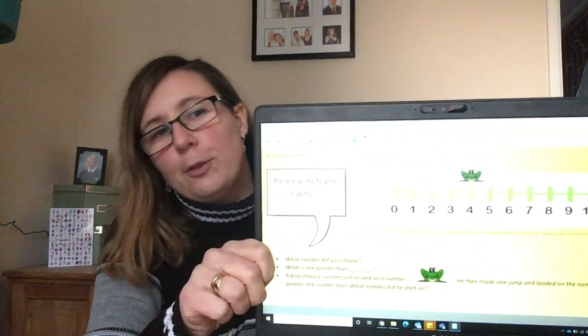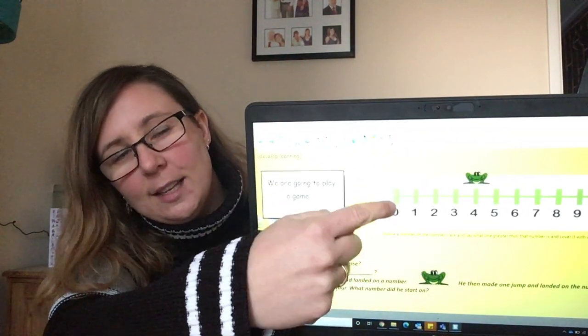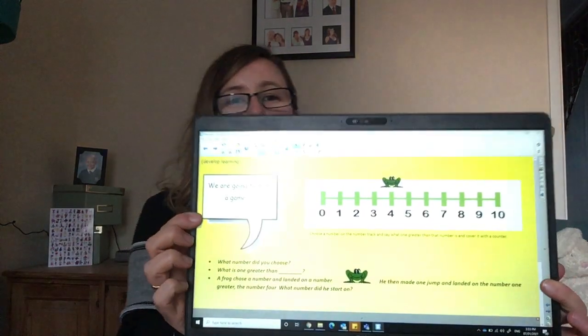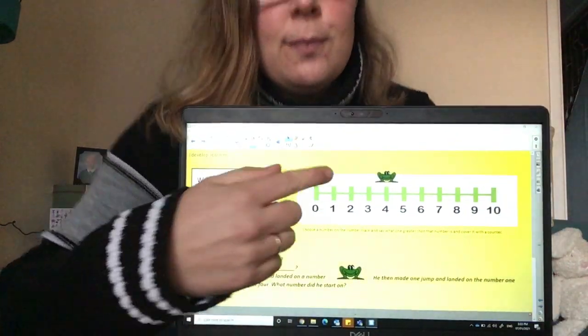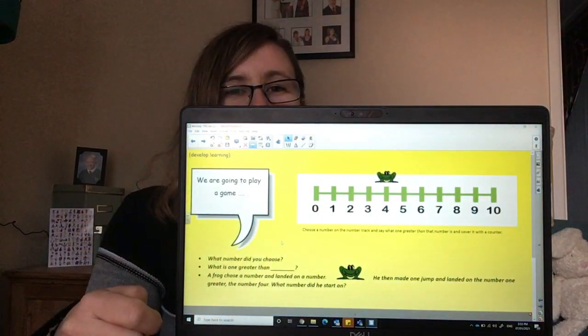Well done. How did you get on? Right, now we're going to play a game, and I've got a frog. He looks a little bit like our phonics frog Fred. Here he is. But he's sitting on our number line. Can you see him? Sitting on our number line. Now we're going to play a game with that frog.